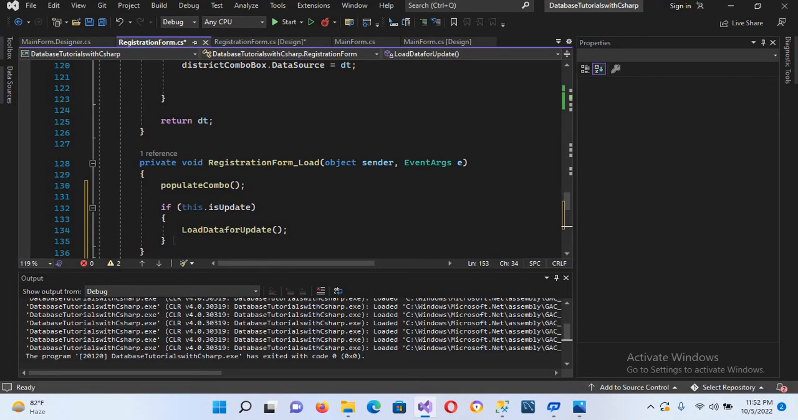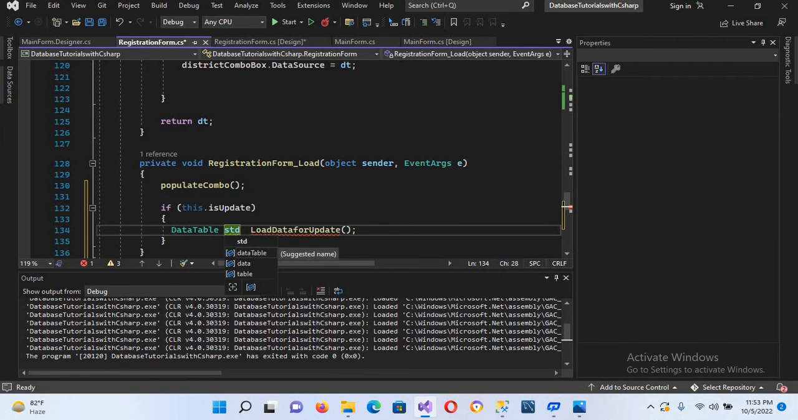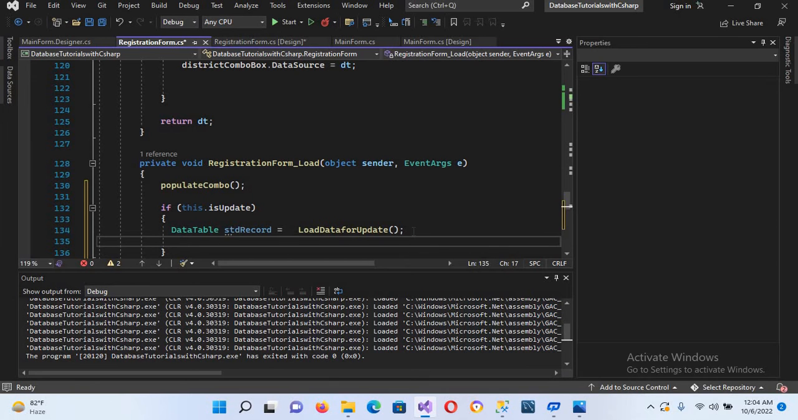So we will catch the data table here, data table std record equals. Now we will get the data from this data table and show it in our form. As we have all the records now in this data table, we have only one record in this one row, so we will get the row from this data table, and we will get each column from that row.